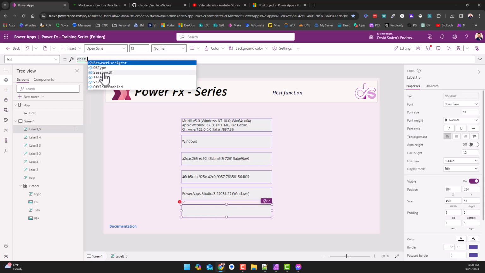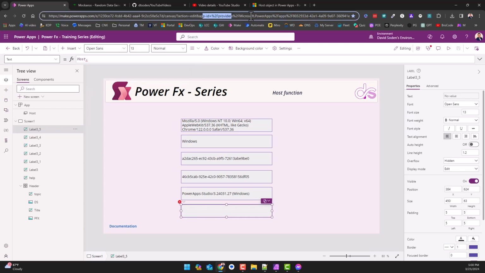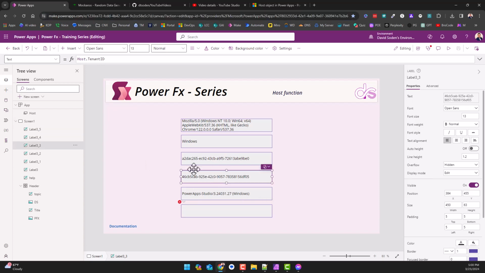The OS type is Windows, so that's below. The session ID, that's this particular session. The tenant ID is the tenant that this whole entire application is logged into, and you can see a lot of this sometimes up in the URL. So for example, let's see here, we got edit app ID, we got the app ID, Microsoft Power App. Of course, this is URL encoded, so you get these weird %2 things. So it's not always 100% clear, but nonetheless, this is the tenant ID, the session ID.